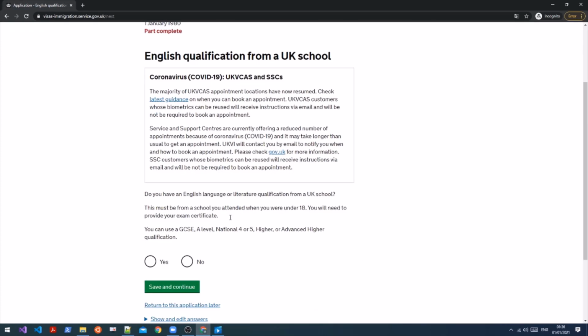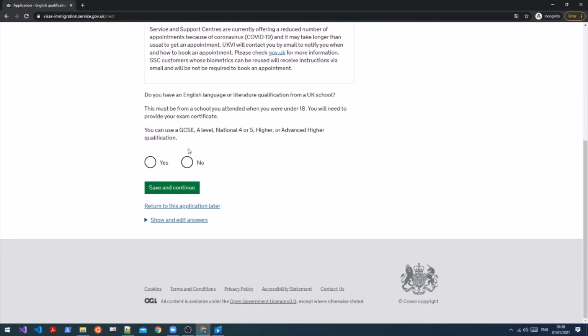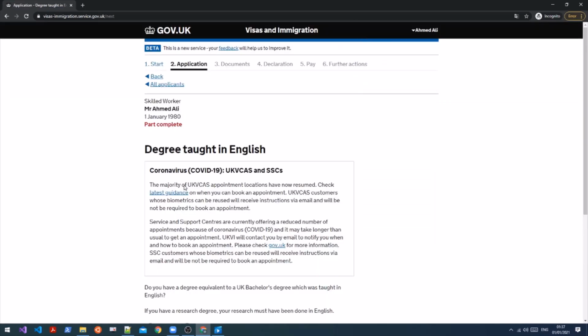Second question. English qualification from a UK school. Again, if you have already done a GMC, you don't need to say yes here, although if you have it, because you will pass it by GMC. No need to pass the English qualification by more than one reason. Like, I can pass the English qualification by the GMC, and I have the NARIC, as well as I have a school I did in the UK. So just say no, unless you're already passing the English this way.